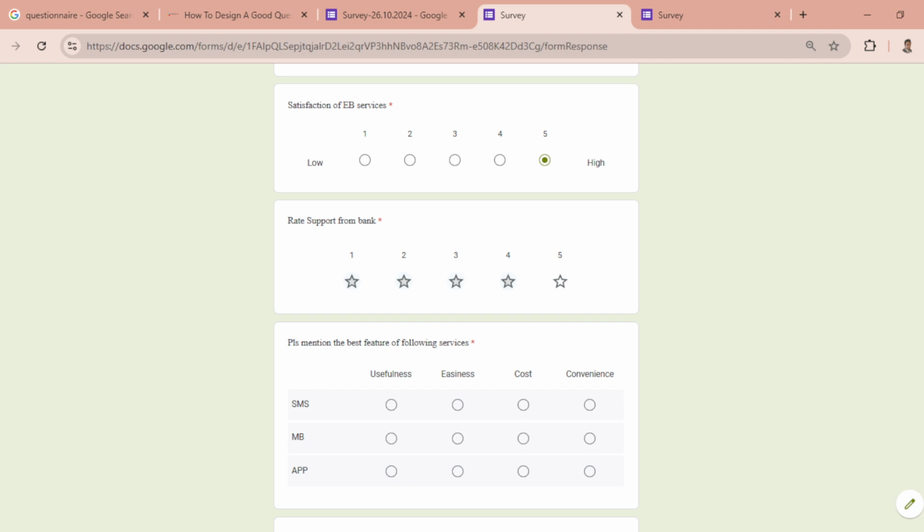We can make it either 1, 2, 3, 4 up to 5. That 5 is the maximum.